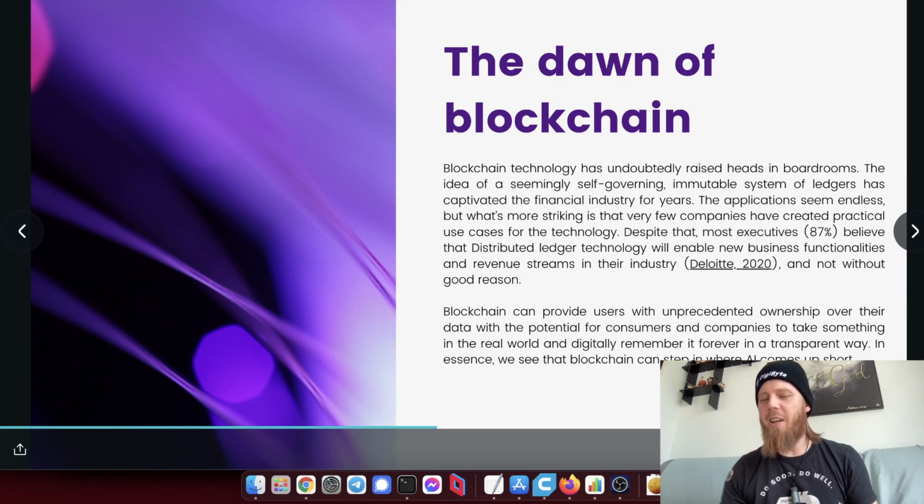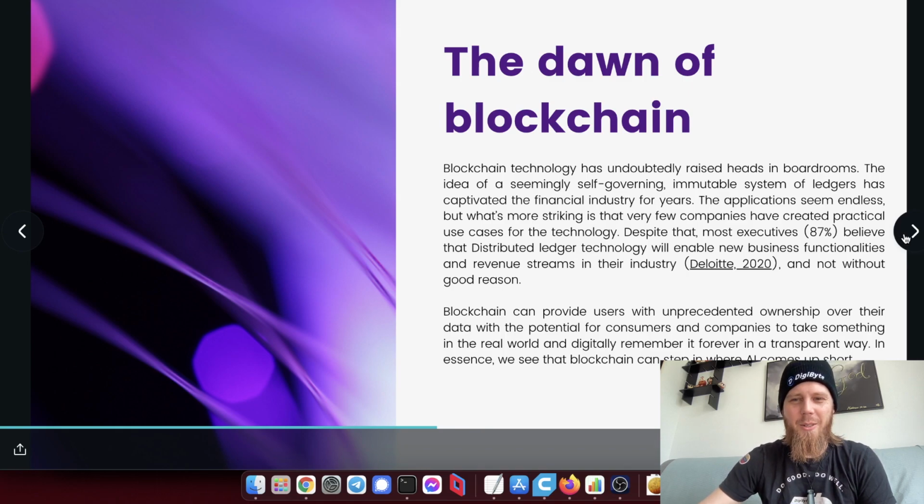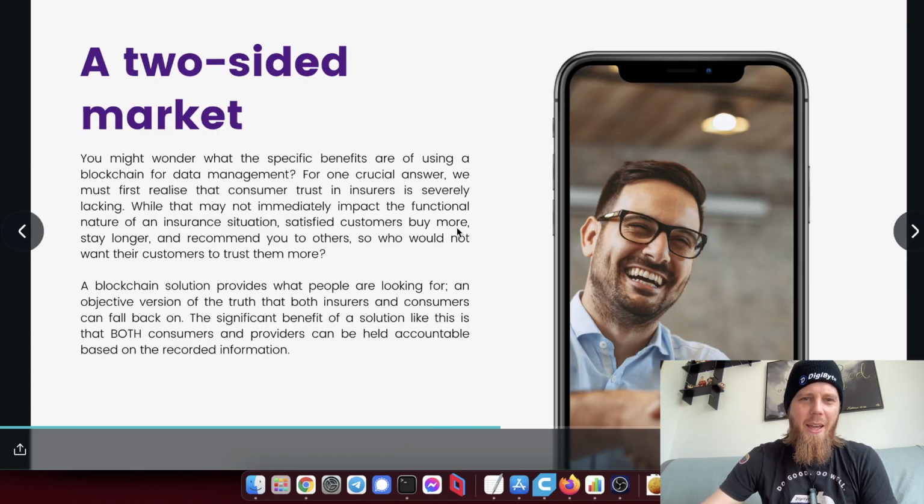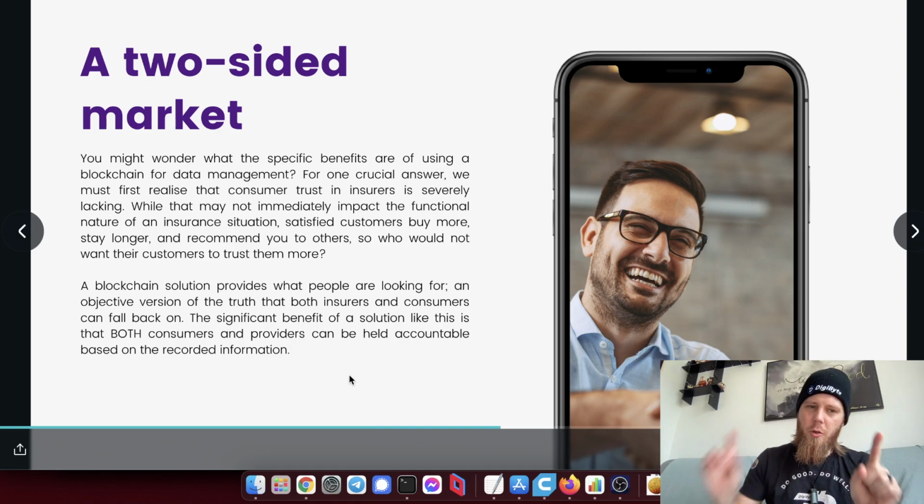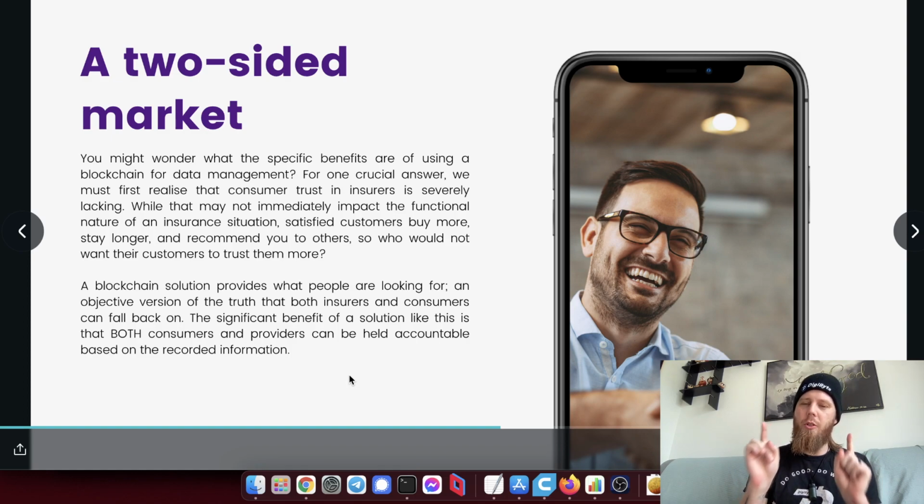I knew they were taking us on this nice little journey. I knew it. There we go. Okay, this is cool. Let's see what else we got. A two-sided market, giving us some benefits and things. A blockchain solution provides what people are looking for, an objective version of the truth that both insurers and consumers can fall back on, which is really, really important.